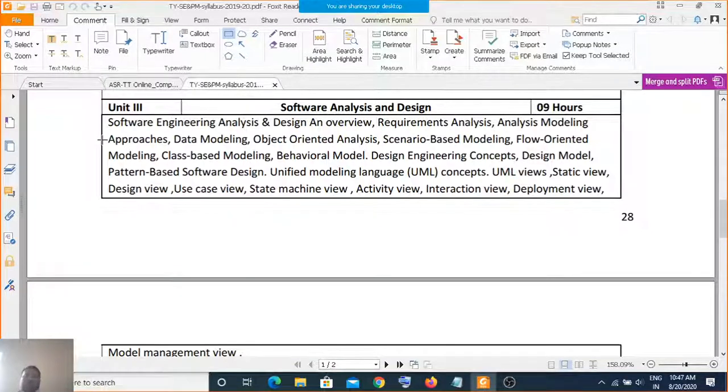So what is software engineering analysis and design, that we have seen in this unit number 3. So the most important part in any product design, not just the software, whichever product that you are creating, first thing is the analysis. We require to analyze many things.